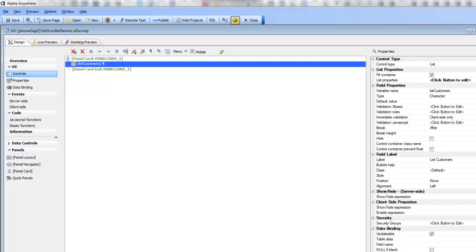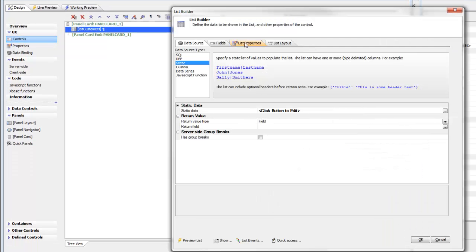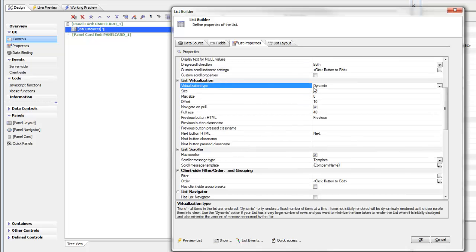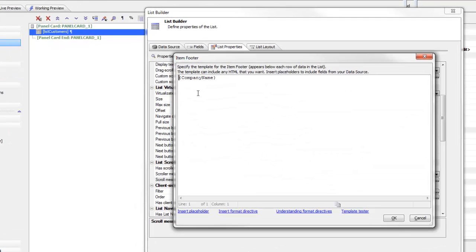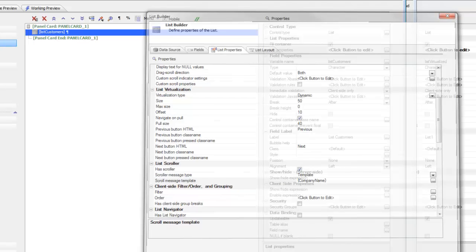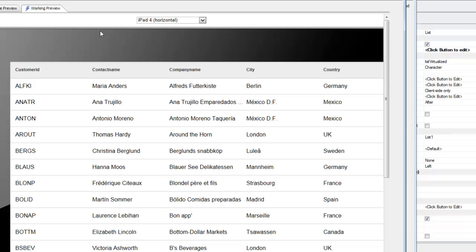So here's our list control, and you can see that in the list properties here we have dynamic turned on for the virtualization type. And then we've gone to the list scroller section, and we've said that this list has a scroller and that the message template is company name. So in this case we're working with a list here that is based on Northwind data.